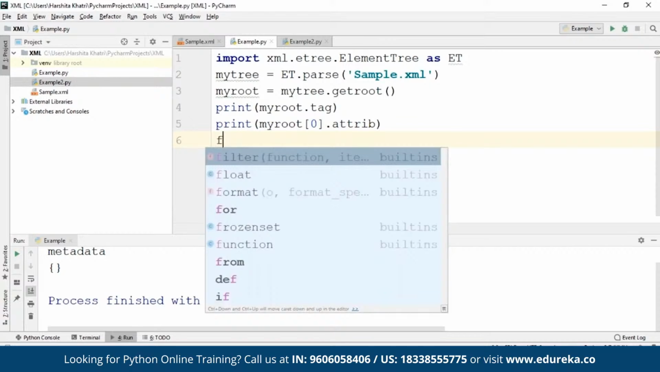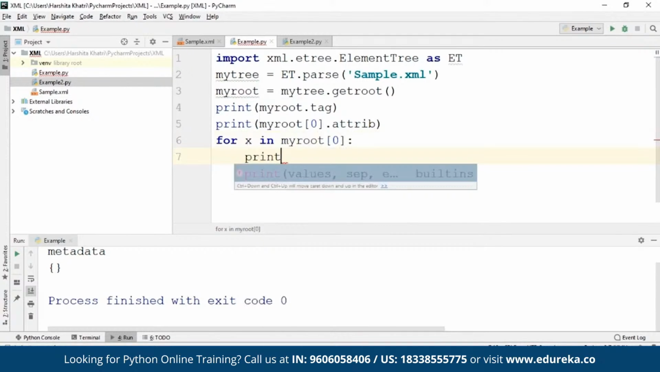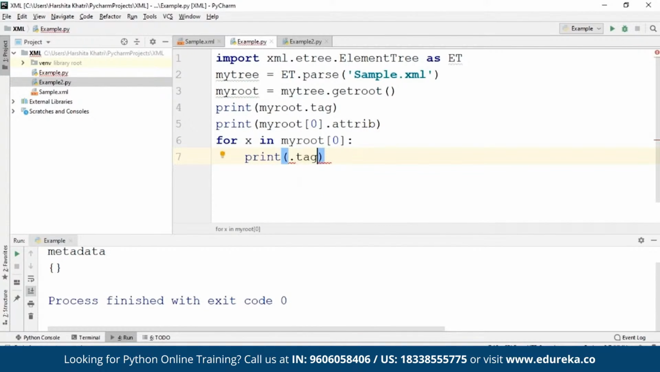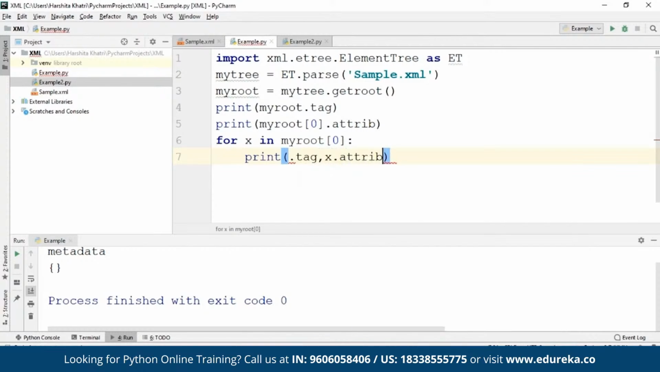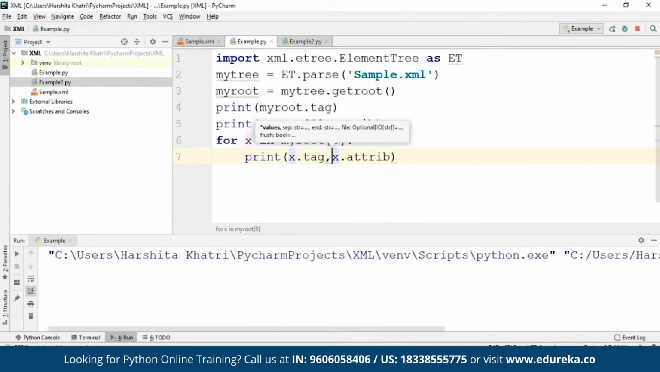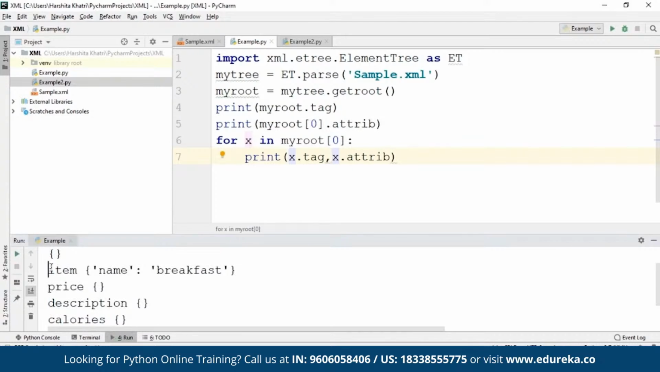I can just loop through it using the for loop and say for x in myRoot[0], I'll print out x.tag and x.attrib. This is x, and then I hit run. So as you all can see over here, all the tags and attributes that are present within the food tag have been returned.